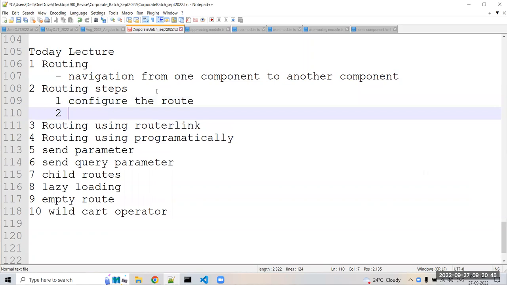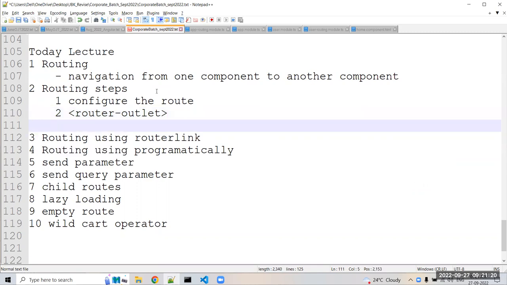Then the second configuration step is to use a router outlet tag. Router outlet is basically a component directive, and we use that component directive. Without a router outlet, we cannot perform any routing. Even if you configure the route and all these things, still without using router outlet, we cannot perform any routing. So the router outlet tag is the most important. With the help of the router outlet tag, we can perform navigation.